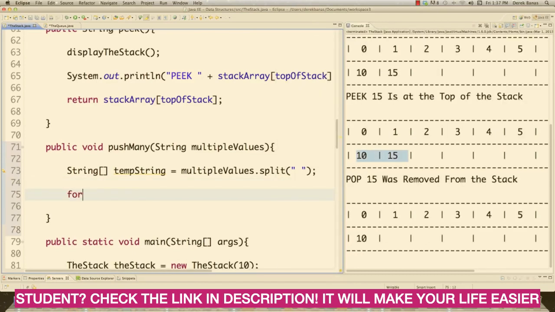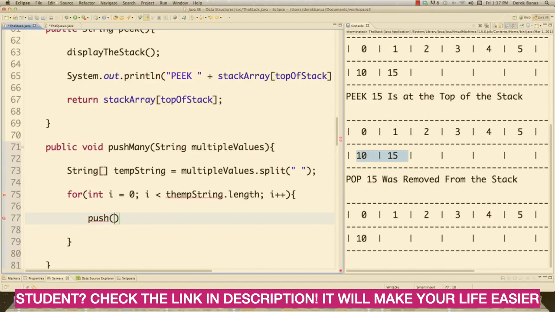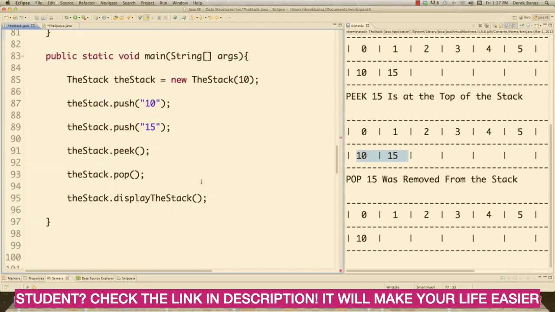And then I could cycle through all of these and go into I is equal to 0, I less than temp string, and get the length out of that. And then if I want to push them on there, I do that individually, temp string and whatever is inside of the array, because we can only work with one value at a time. Then I could jump down here again and the stack, do a push many. And let's say we do a 12, 13, 14, 15, like that.